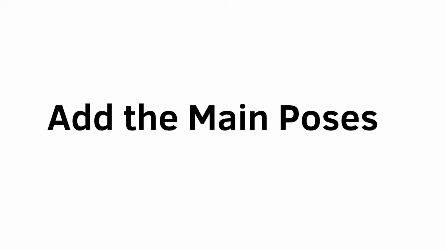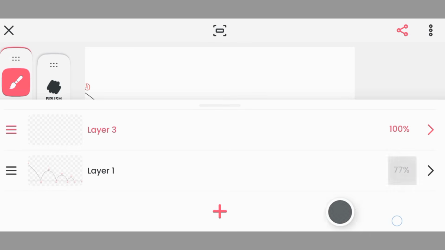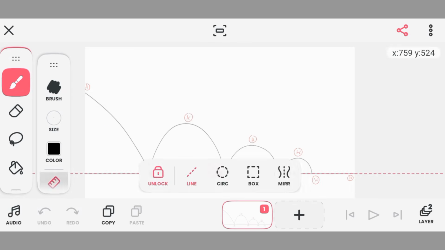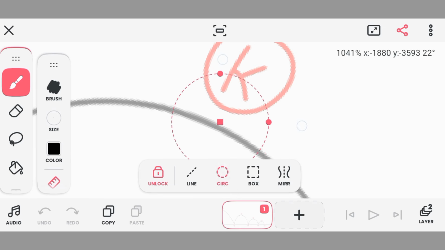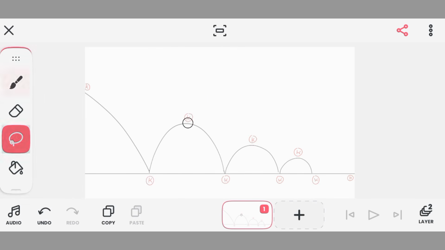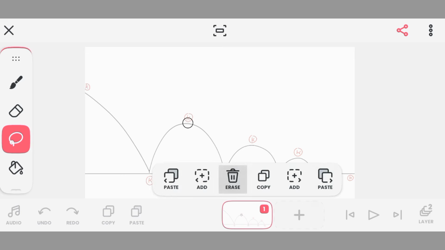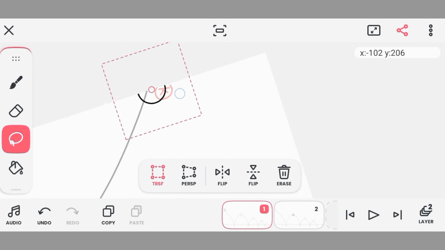Step 3. Add the main poses. Now draw your ball. Make sure the size fits your animation. If it's too small or too big, the motion won't look right. Place the ball at the top of the curve.